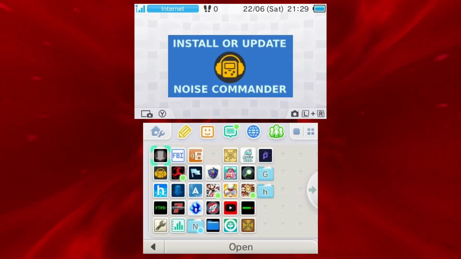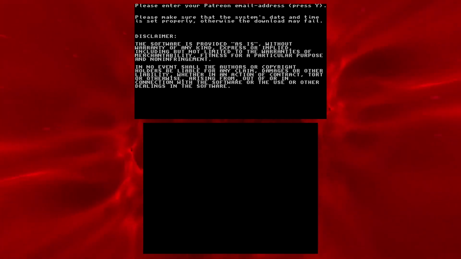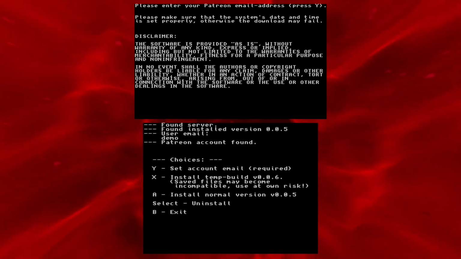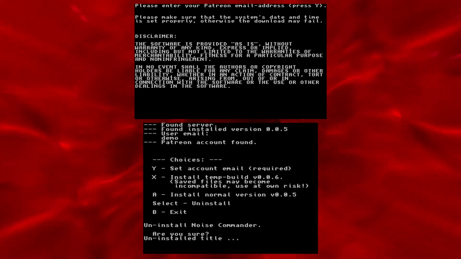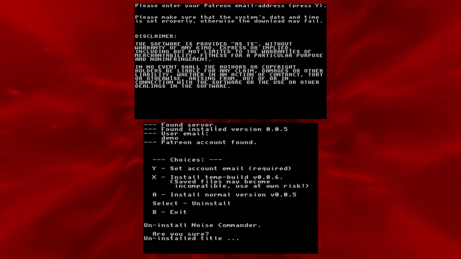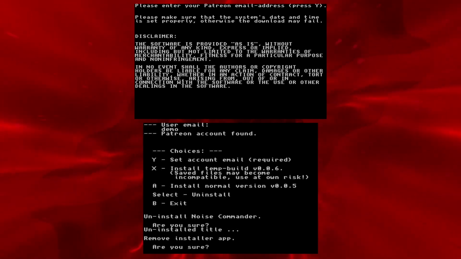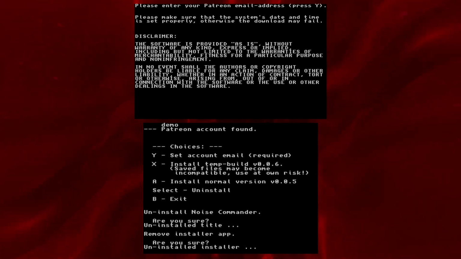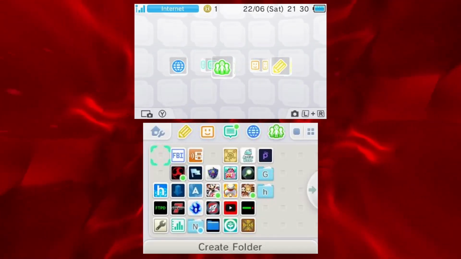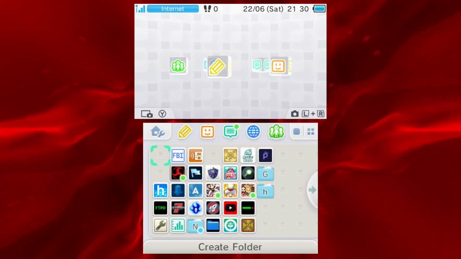If you want to get rid of it, see there's select. We can press select to uninstall the app and it's gone. And if you want to remove the installer, you press L and R at the same time and press A to confirm again and B to exit, and you see both apps have disappeared from the home menu.